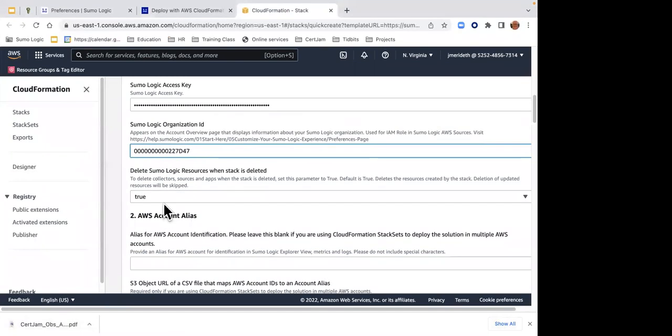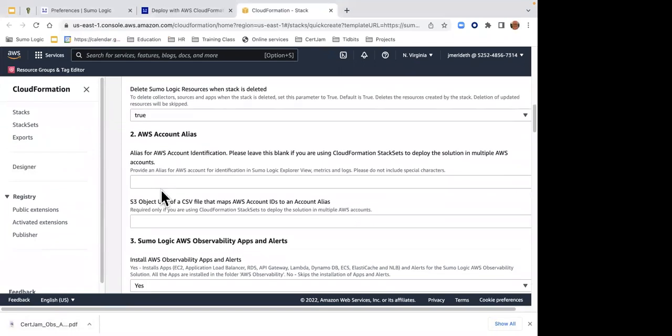All right. Now, do we want to give the ability to delete the Sumo Logic resources when we delete the stack? Probably you want that set to true. Okay. Alias for your AWS account identification, right? You can leave it blank if you're using stack sets, but otherwise you can put an alias for the AWS account. This is going to show up in our Sumo Logic Explorer view. So again, I'm going to put in here my initials in lowercase. I'm going to put in today's date, just so I can see what this is.